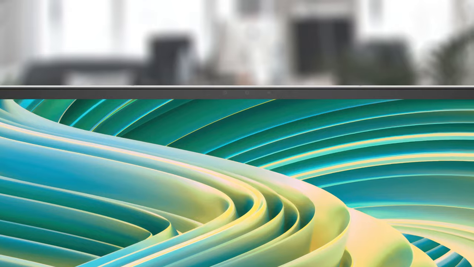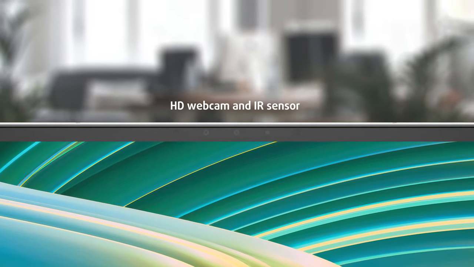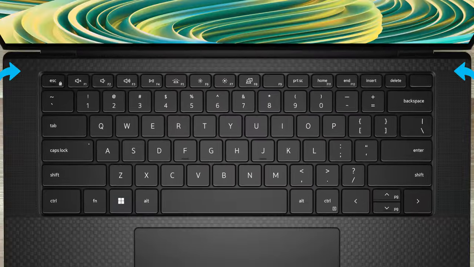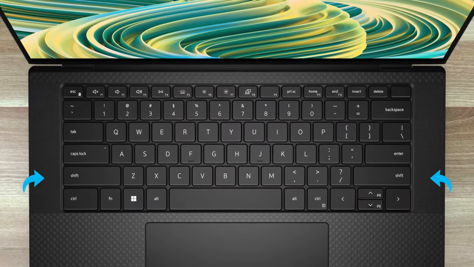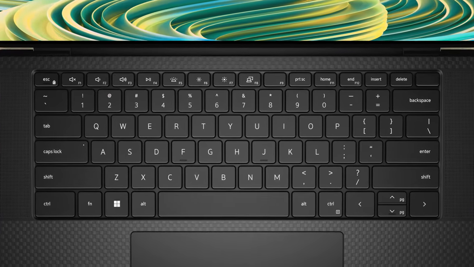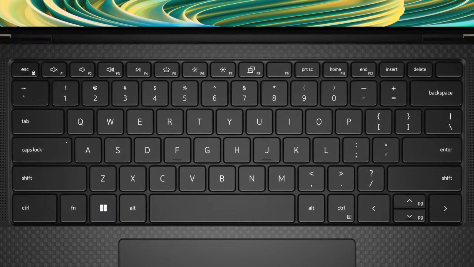Opening the lid is easy with one hand, exposing the thin bezels with an HD webcam and an IR sensor on top. The carbon base houses the keyboard, as well as two large speaker grills on the sides. Typing on it is great, as the key travel is good and the feedback is super clicky. The size of the touchpad is impressive as well, and it's further complemented by a smooth surface and accurate tracking.